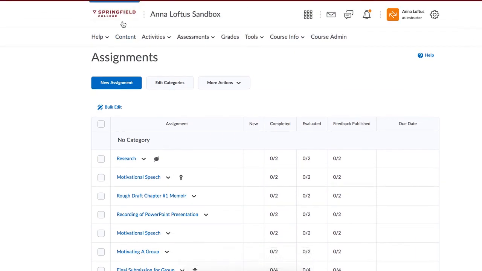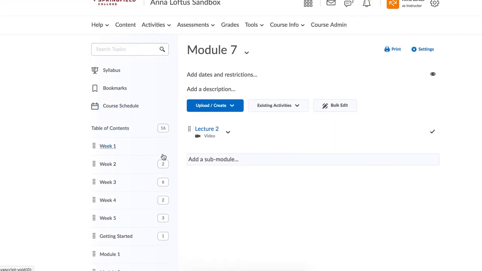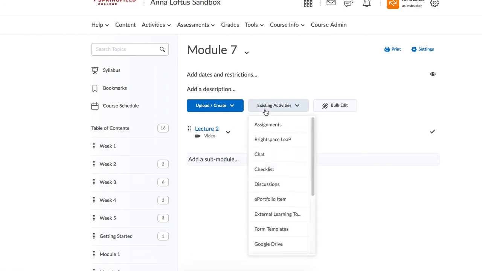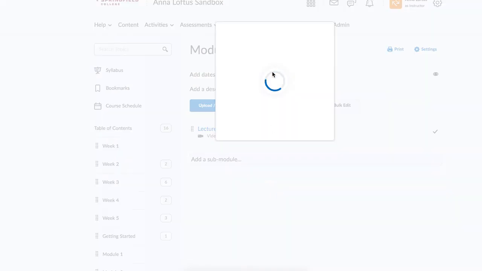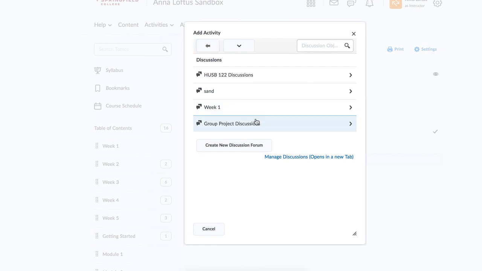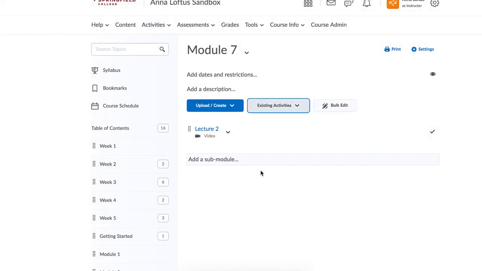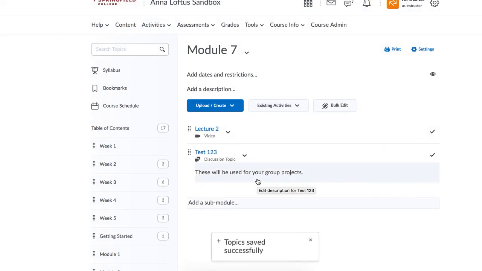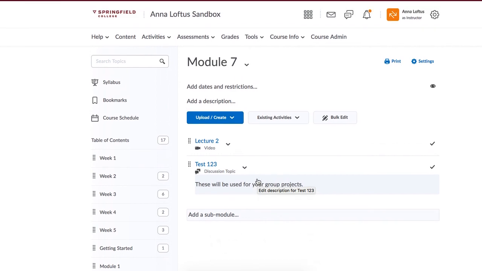If you need to know how to get that so students can see it, you can click on Content and go to your module and upload existing activities, and you would just search for your discussion and your assignment. And then insert it there. And keep in mind, only the students who are in the group will be able to respond to that discussion. So that's just a quick overview on how to create groups and enroll students.